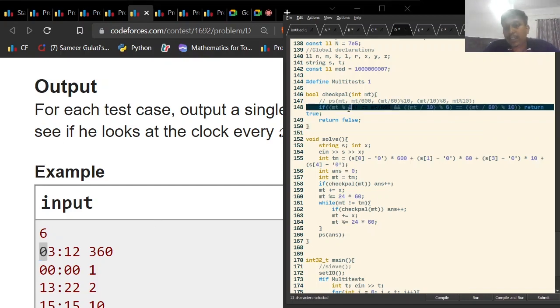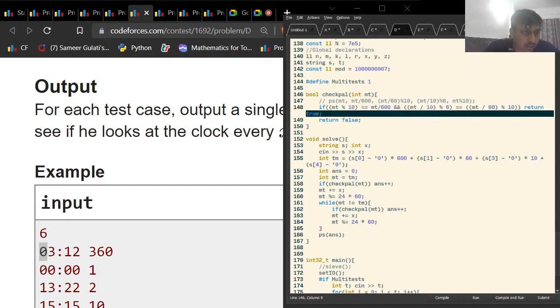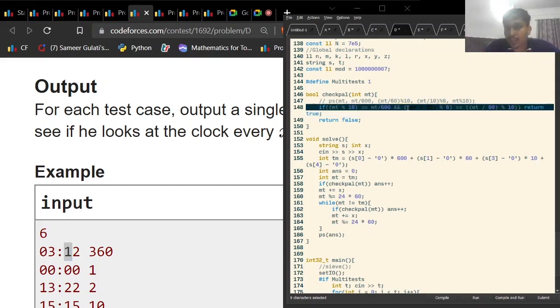So if these are equal, and also similarly what we want to do over here is empty divided by 10 mod 6. So basically this number over here increments every 10 minutes, and after every 60 minutes the next bit is incremented. So it goes back every 60 minutes, and it increments every 10 minutes. So empty mod 10 shows that it's incrementing every 10 minutes, but after 6 such increments we have to go back to 0. That is why I'm modding it by 6.